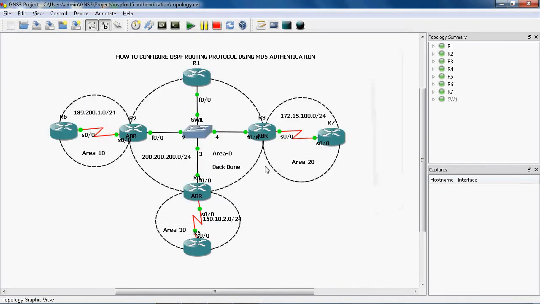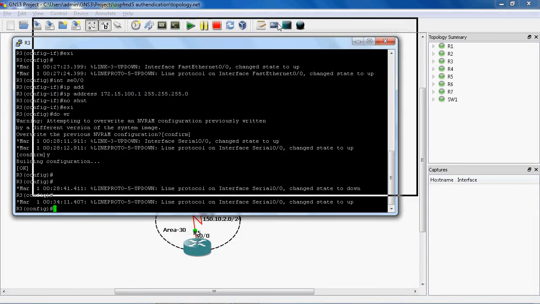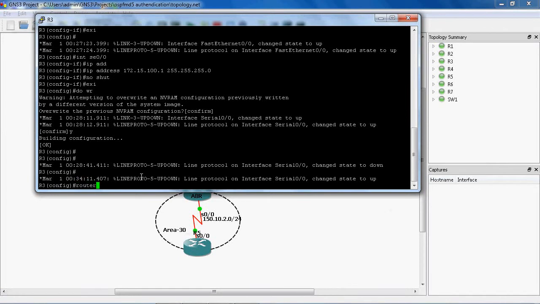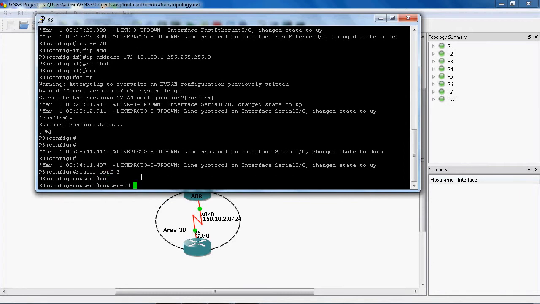Okay, now we go to the R3 router to configure the OSPF routing protocol. In global mode we give router ospf. Next we give the process ID. Here I will use the process ID as 3. Before giving the directly connected network I will mention the router ID statically. So router-id. On the R3 router I will use the router ID 3.3.3.3.